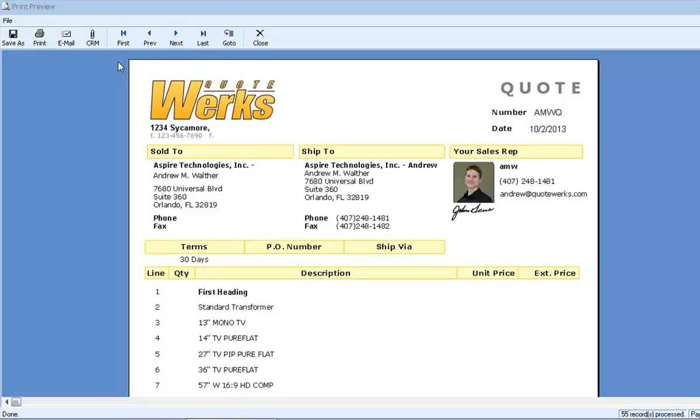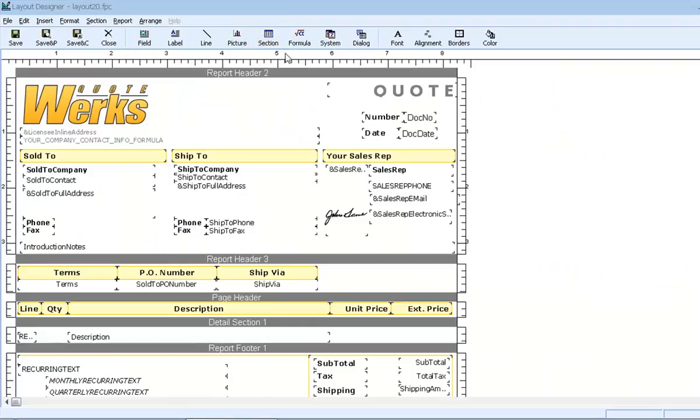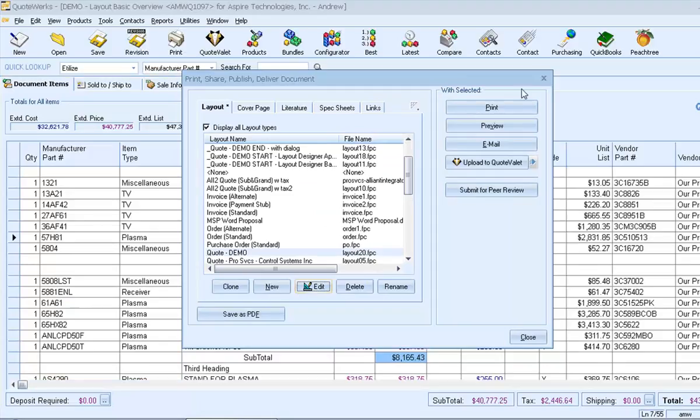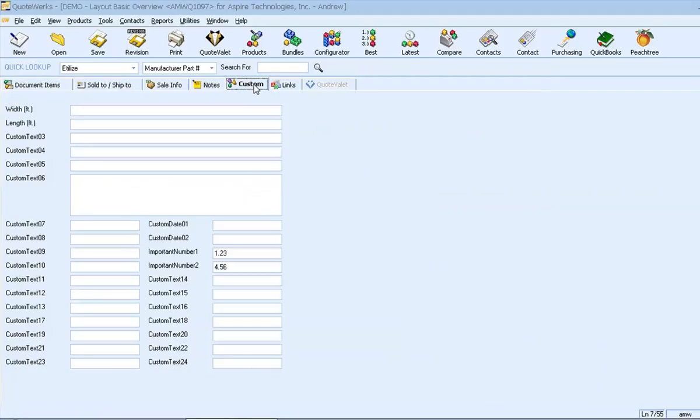Next, let's add a special field to our header that will only be used when a certain custom field is used in the document. Let's go back to the Quote Workbook. We have many custom fields in QuoteWerks, but only 2 of them are number fields. The rest are text and date fields.